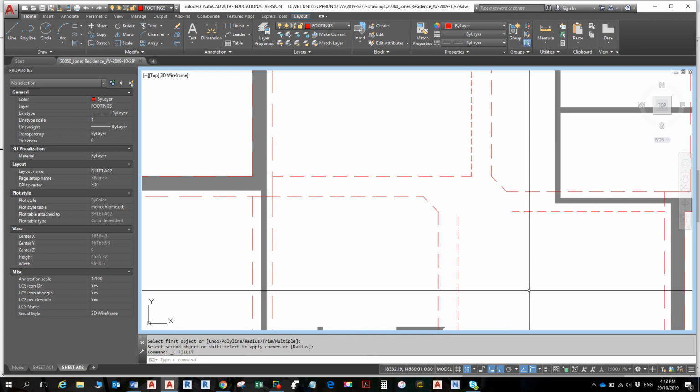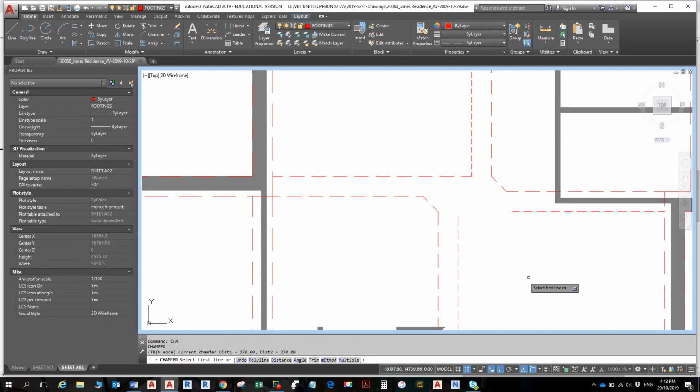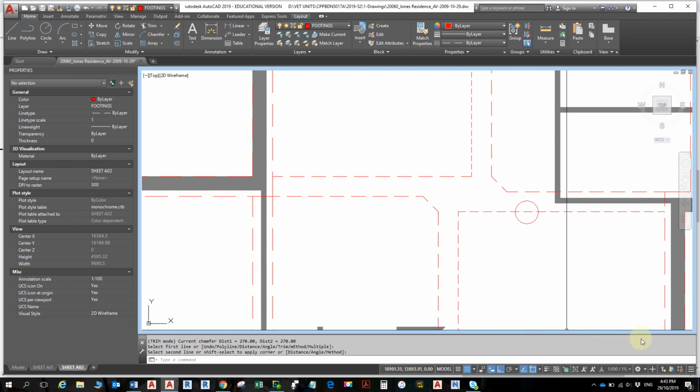I wonder if chamfer works though. Shall we try it? What if I went chamfer, enter, and I hold the shift key down and click both lines? That also works. By holding the shift key down, it ignores the setting of distance 1 and distance 2, and momentarily sets it to 0 and 0, which also gives you a sharp point corner. Same with the fillet. If you had a radius set and you hold the shift key down, it makes sure that it becomes 0 as well.